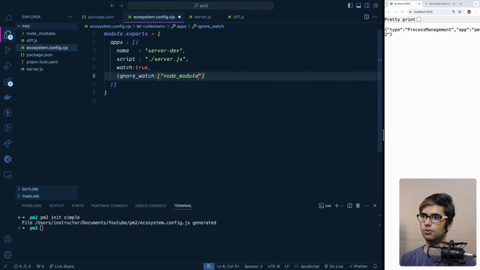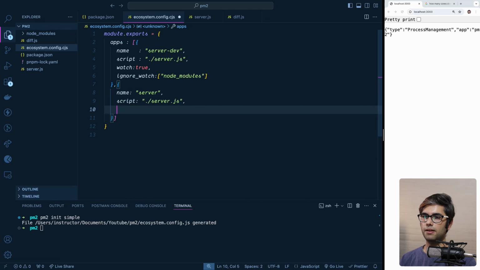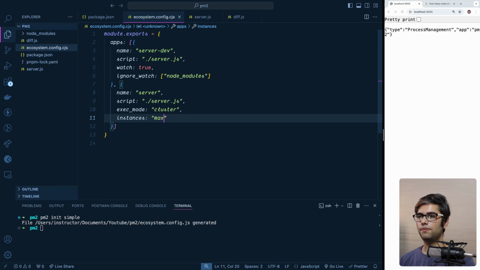Let's create another config for the production mode, and we will just call it server. And we are not interested in the watch mode over here, but we would like to start this in the load balancer mode. We will make use of the exec mode property, and we will specify cluster over here. And to specify how many cores we want to use, we will make use of the instances property, and we will specify max over here.